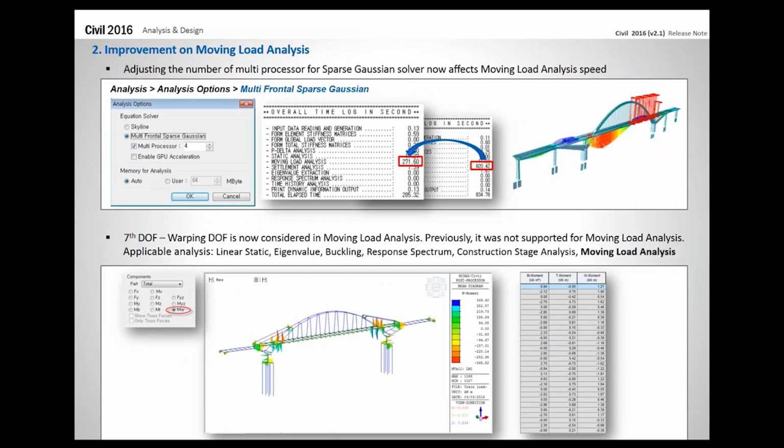Second update is improvement on moving load analysis. In general, analysis performance can be manually managed by adjusting the multiprocessor under analysis options. However, previously it did not affect the moving load analysis. Starting from this version of MIDAS Civil, multi-threading analysis, which is increasing the number of multiprocessors, will affect the moving load analysis results and performance.